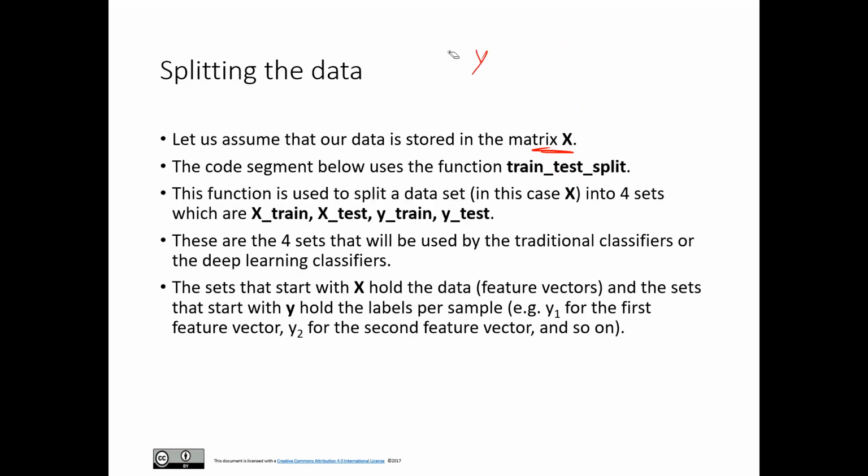In this example, we're going to use sklearn to do it. So if our data is in X and the labels are in Y, there are two separate entities in the code. The code segment below uses the function train test split. This function is used to split the data set, in this case, into 4 sets: X train, X test, Y train, Y test. These are the 4 sets that we will use with traditional classifiers or deep learning classifiers. The goal will be to train with some, test with others, and measure performance metrics.